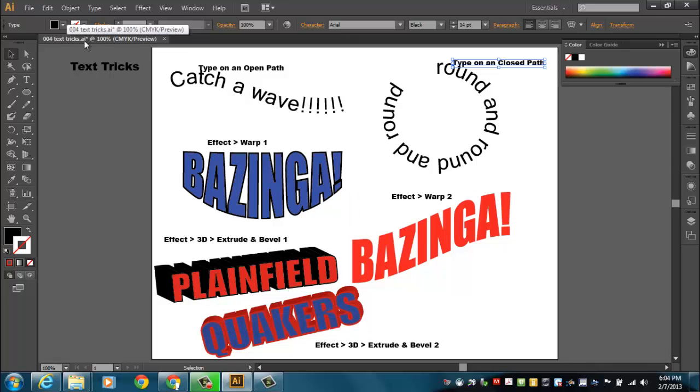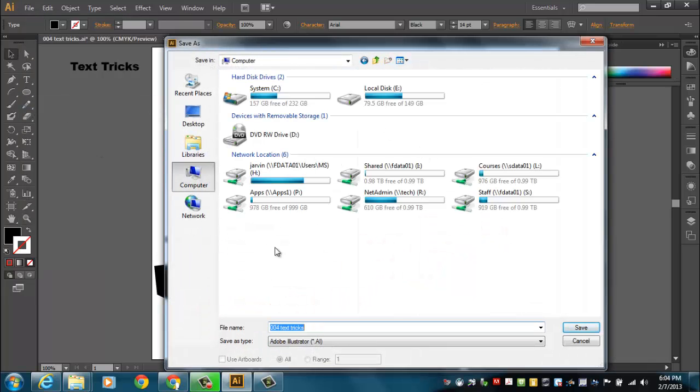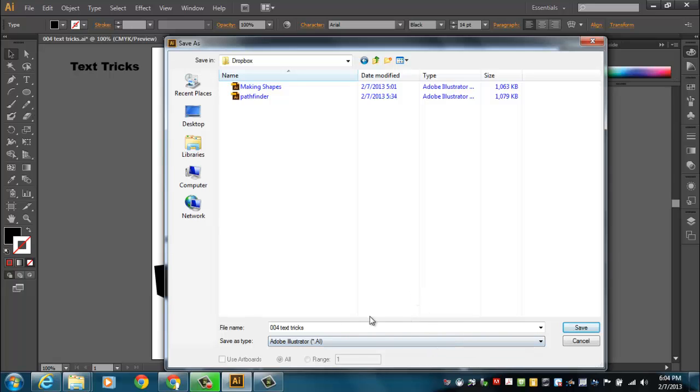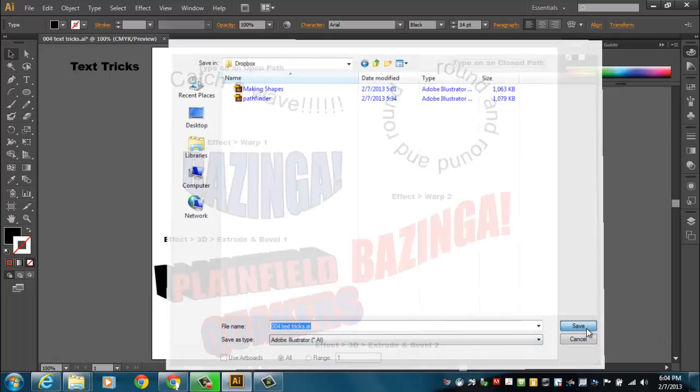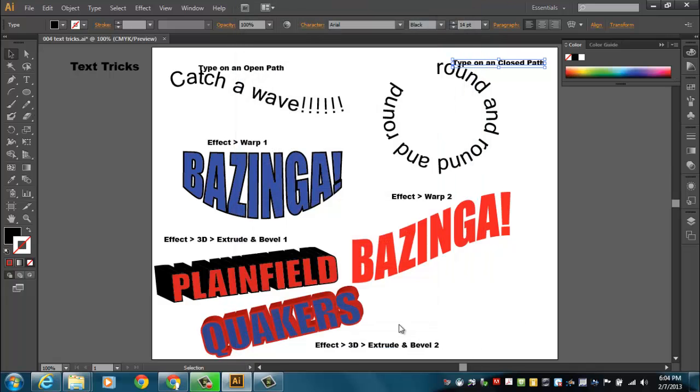And remember, it already has a name, so you can just do File, Save As. Make sure you're on your network drive to save it. You can go in your Dropbox folder, and this is Text Tricks. Pow. Click OK on this. And then the other thing you got to remember is you got to drag it and drop it into your turn-in folder on drive L so it can be evaluated. Hey folks, have at it. Text Tricks. Off we go.